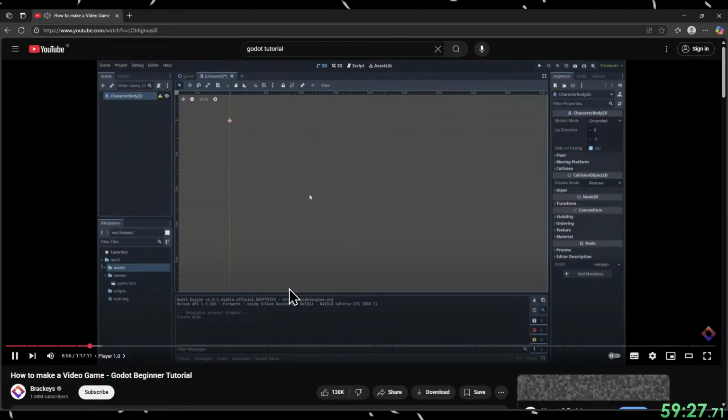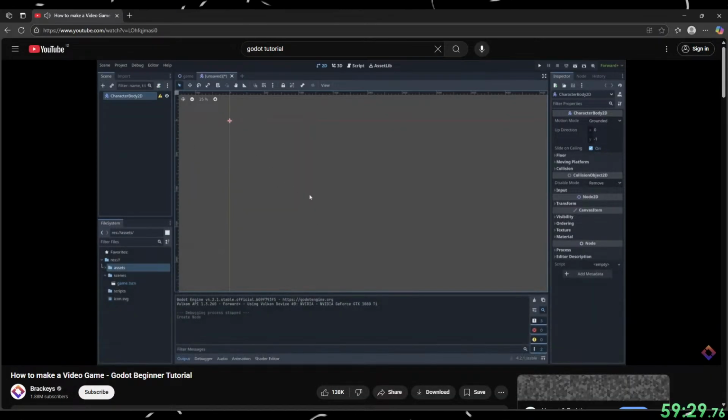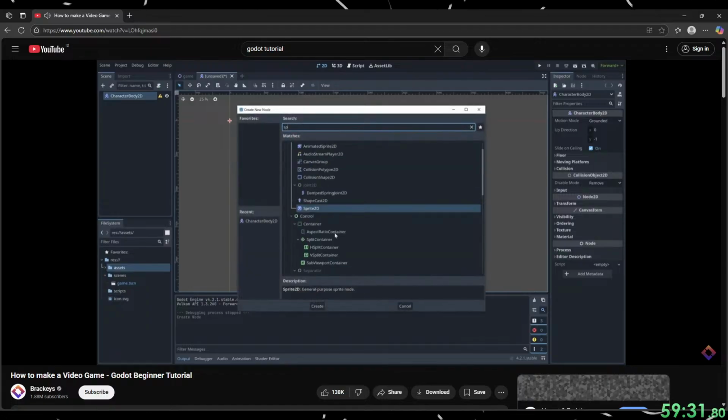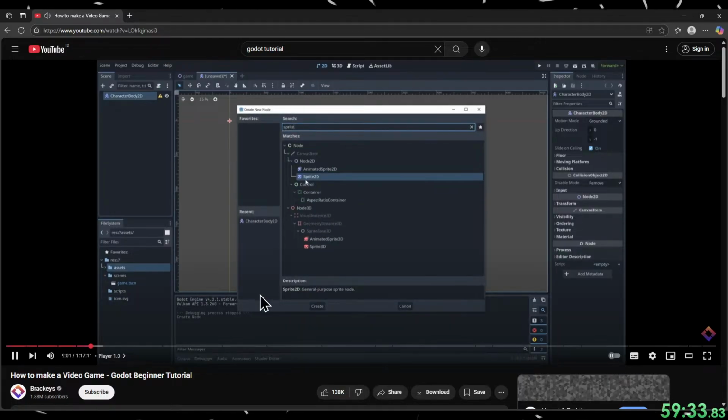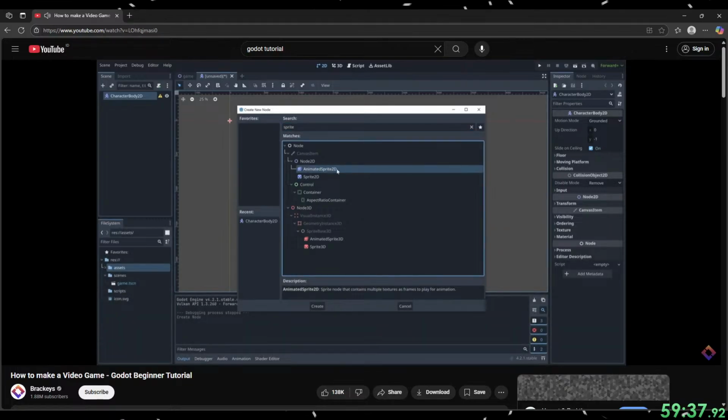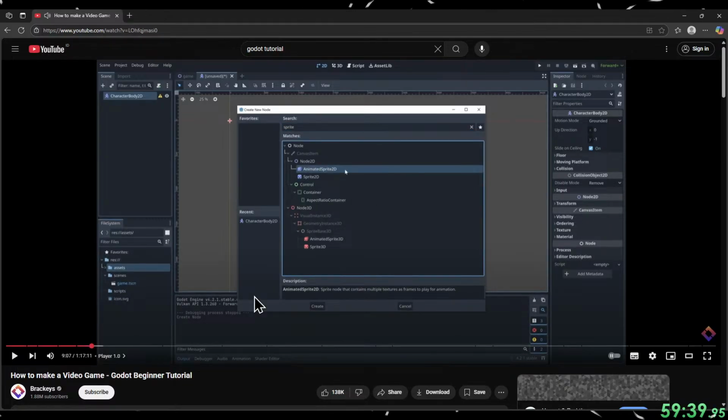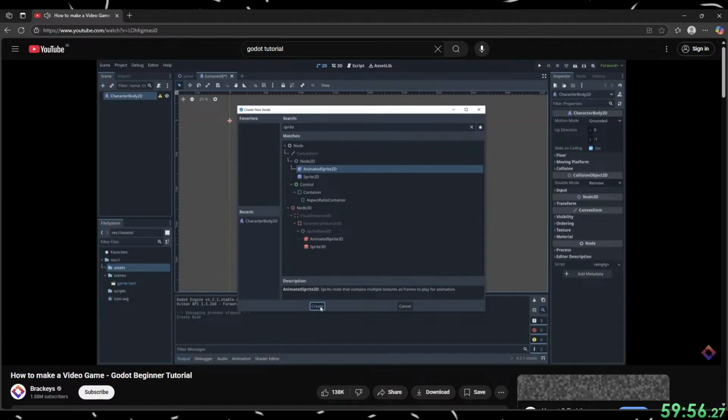Let's add some graphics. Let's add another node. I'm going to hit Ctrl A. And let's search for sprite. And as you can see, we can choose a single sprite, or in our case, we want to create an animated character. So Sprite2D for visuals. Let's choose the AnimatedSprite2D. Sprites are just what we call images in our 2D world.